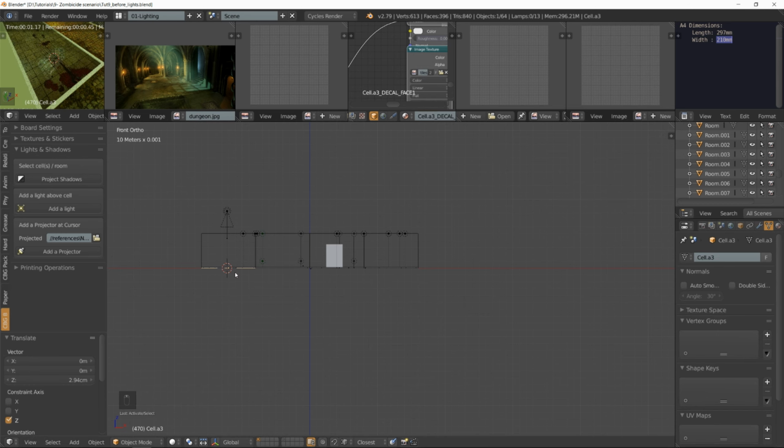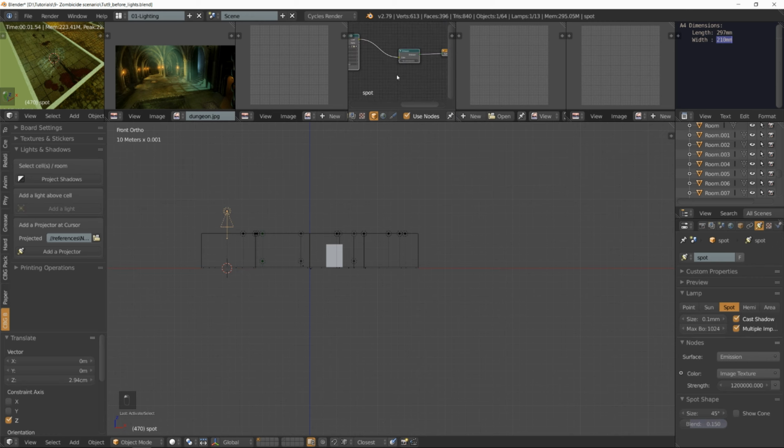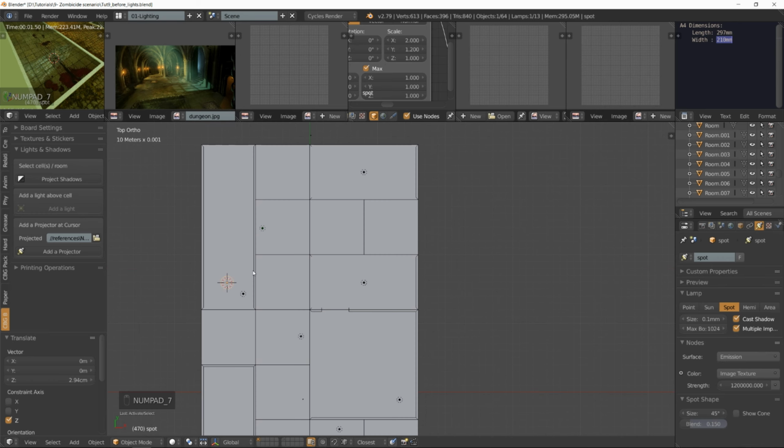I'm going to change the scale here on the y-axis to make it more distorted, like so. Okay, and move the window here, maybe less. .5. Okay, very good.